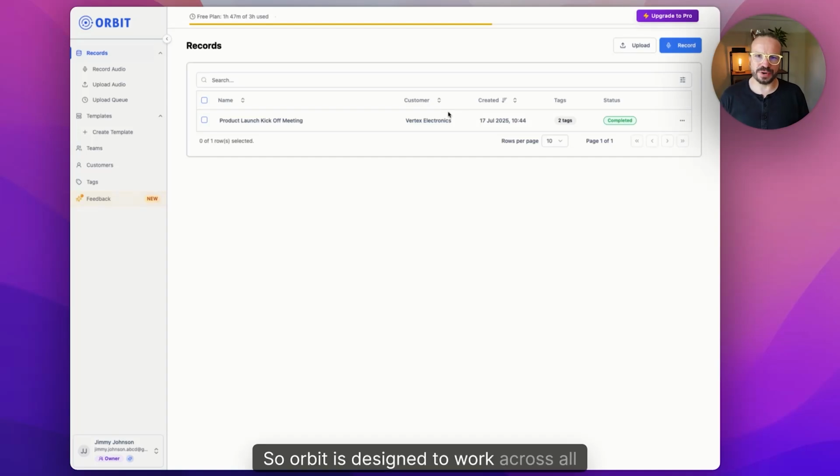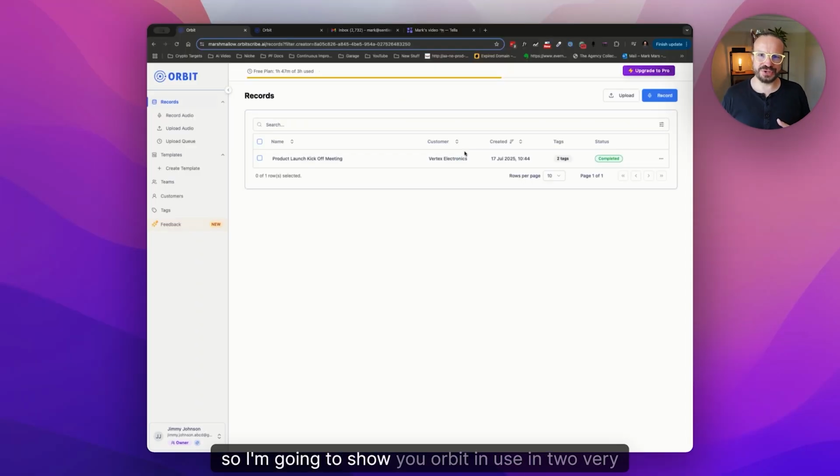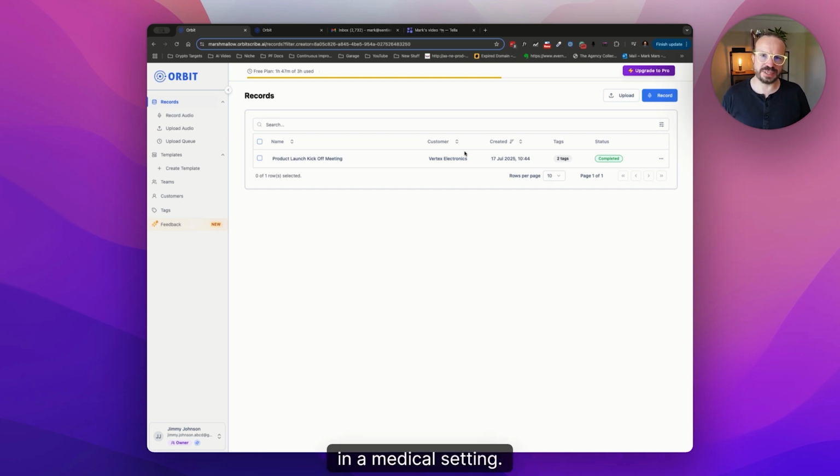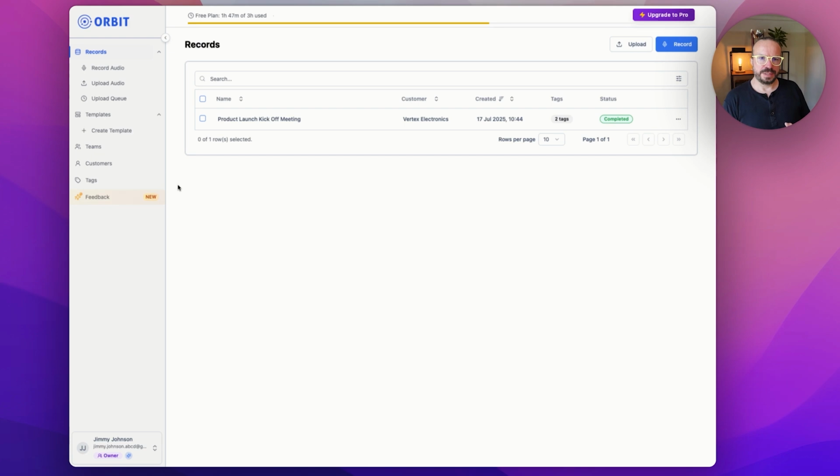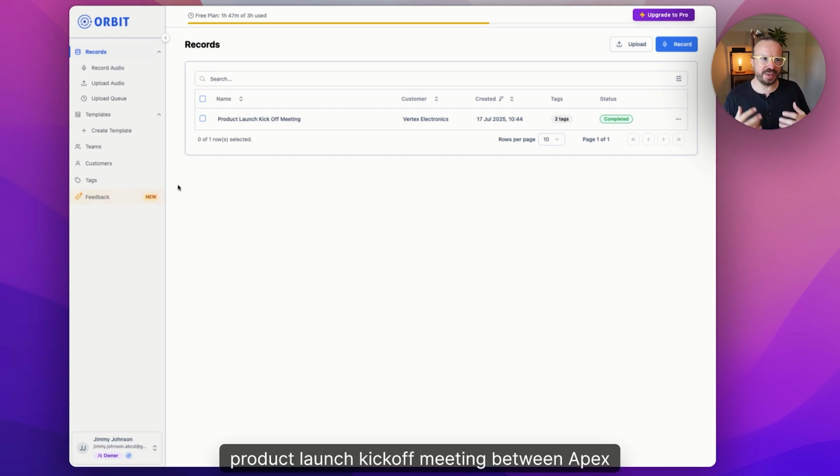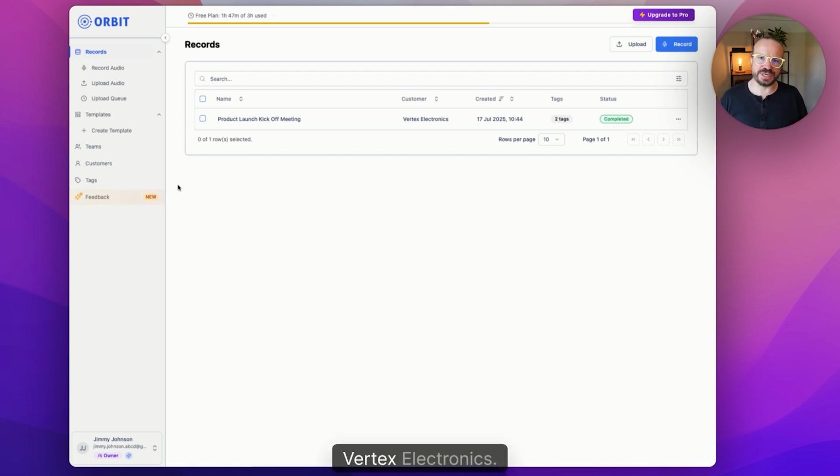Orbit is designed to work across all industries. So I'm going to show you Orbit in use in two very different industries. Firstly, as a management consulting firm, and secondly, in a medical setting. Let's get started. So first of all, I'm going to show you a fictional product launch kickoff meeting between Apex Strategy Group, a management consulting firm, and their customer, Bertex Electronics.